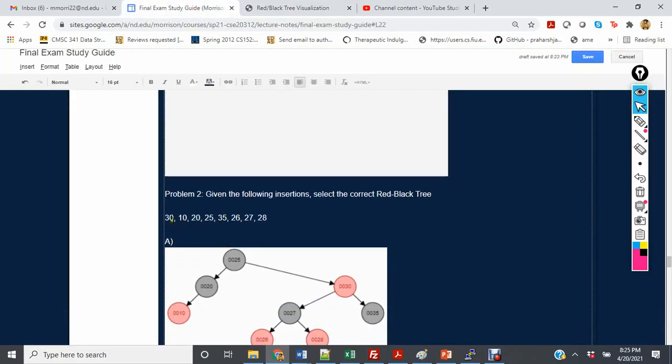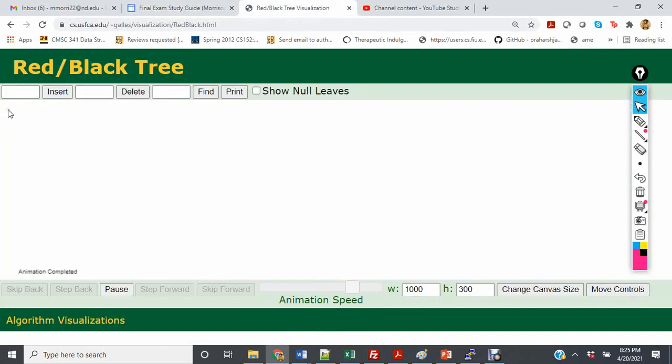In this video, we are going to insert into a red-black tree the values 30, 10, 20, 25, 35, 26, 27, and 28. Inserting 30 and 10, 30 becomes the root and will become a black node. 10 will become the left child of 30 and will be noted as red.